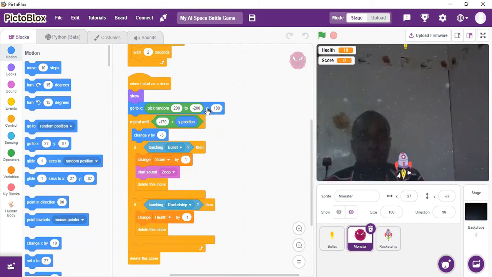We want them to come from the left and from the right. So that is on the X coordinates. Then on the Y coordinate, we want them to start coming from a position of 180, where they can be seen, and they start coming down. We want them coming from the left and from the right as well. Then repeat. So they come down, right down to negative 170.